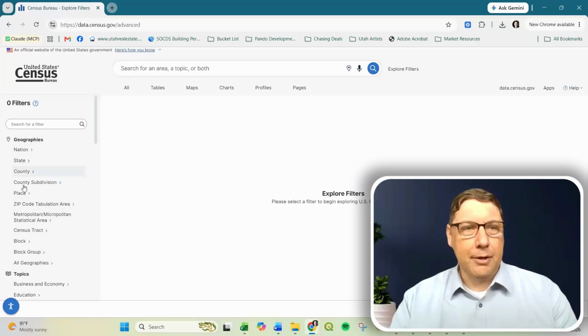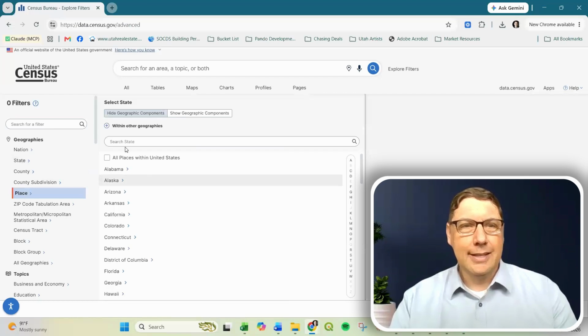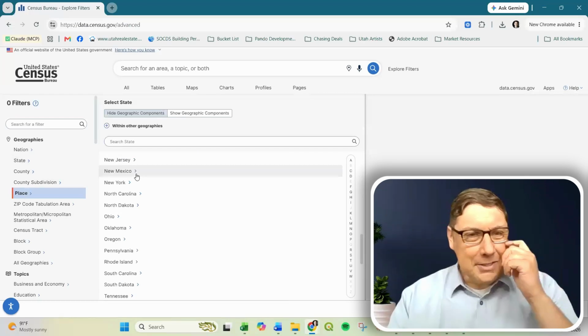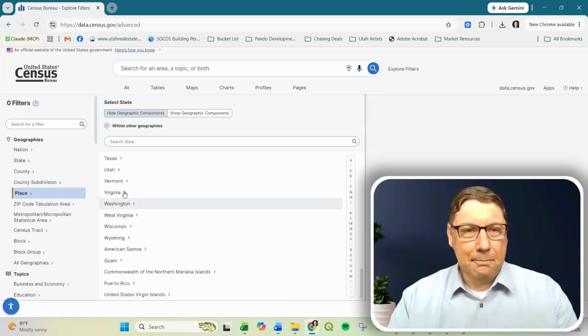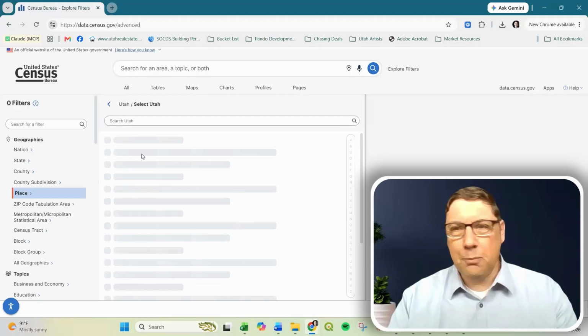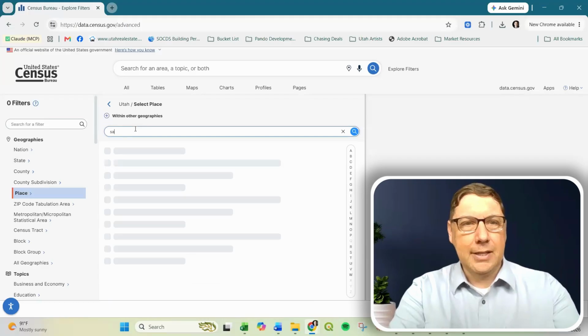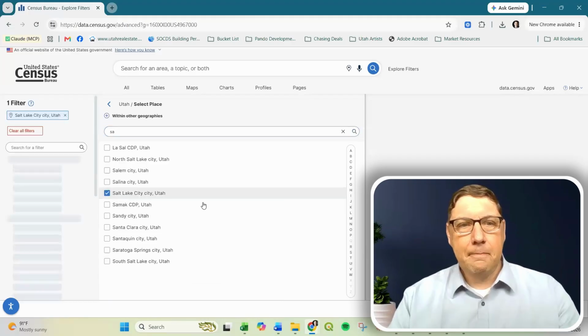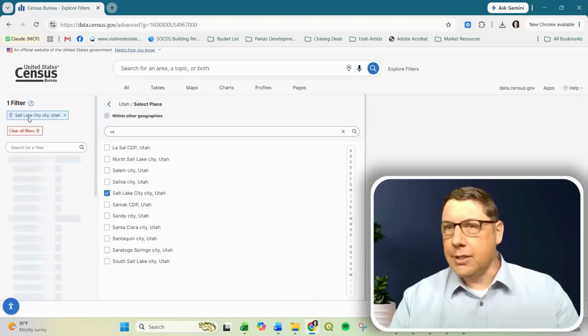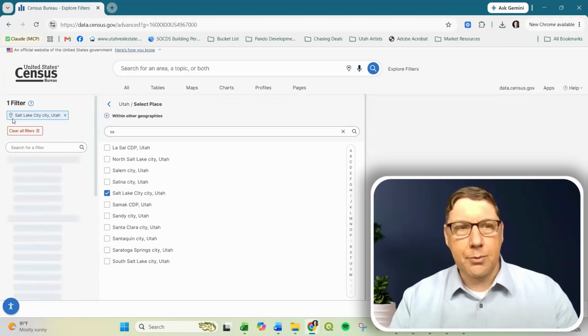Let's just pull something up here, right? So let's do place. I live in Utah, like I mentioned, the Salt Lake City area. So we'll go down here to Utah. This will pull up all the cities in Utah, right? So if I plug in Salt Lake City, there it is right there. So this adds the filter to the upper left-hand corner, right? So we can see we're looking at Salt Lake City, Utah pretty quickly.